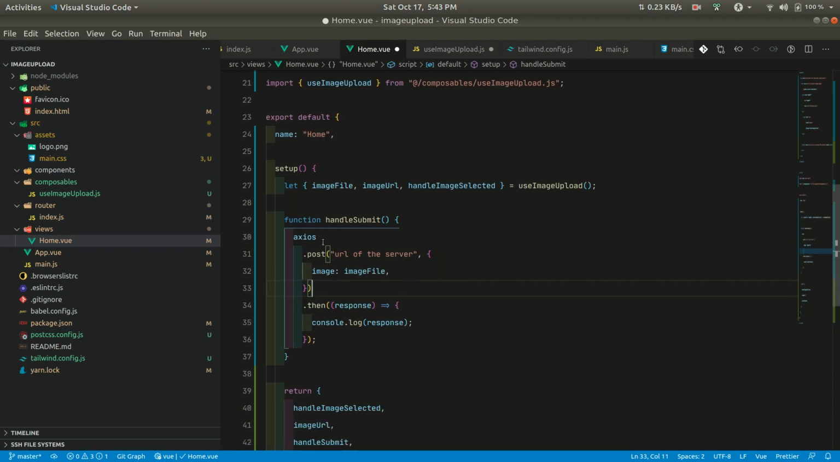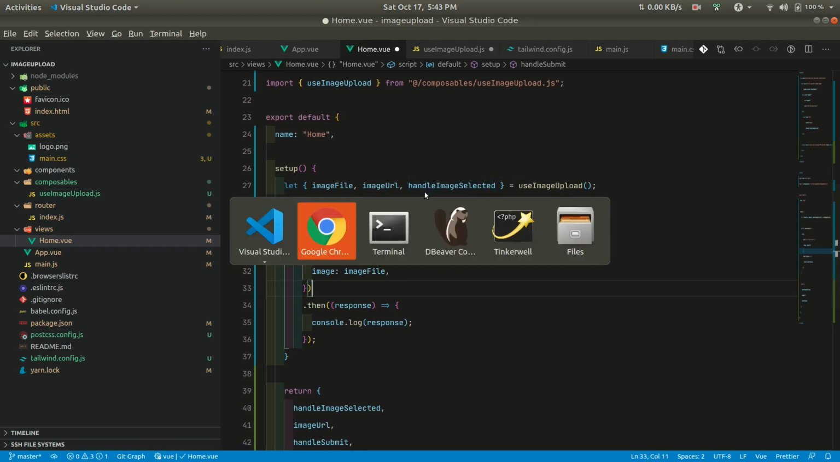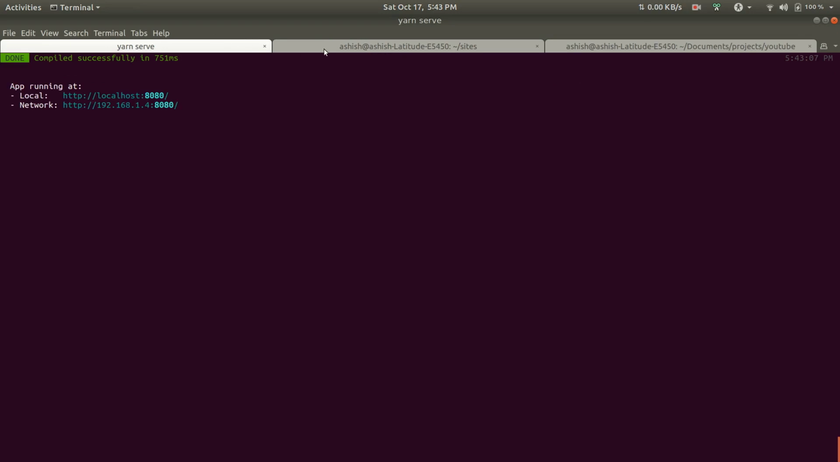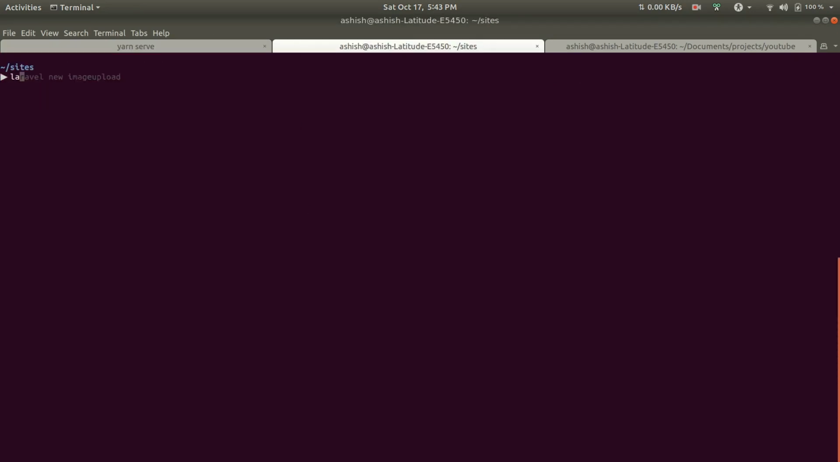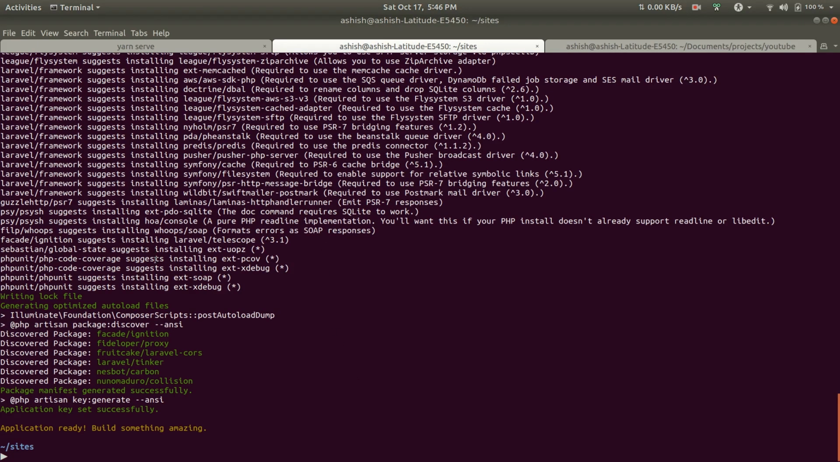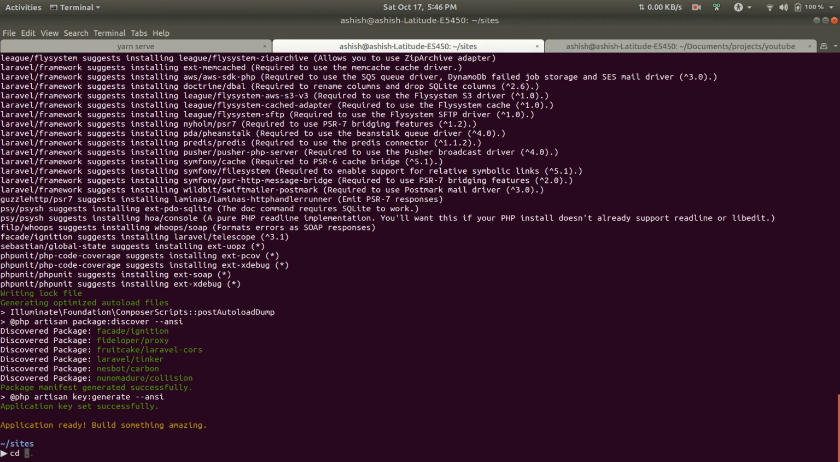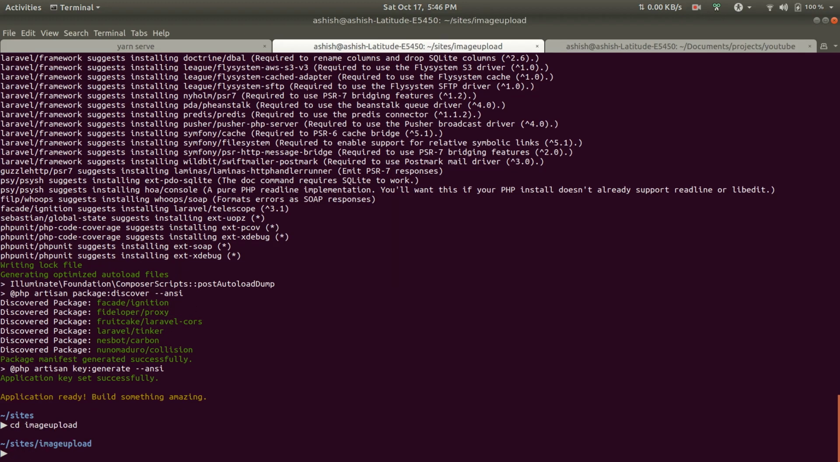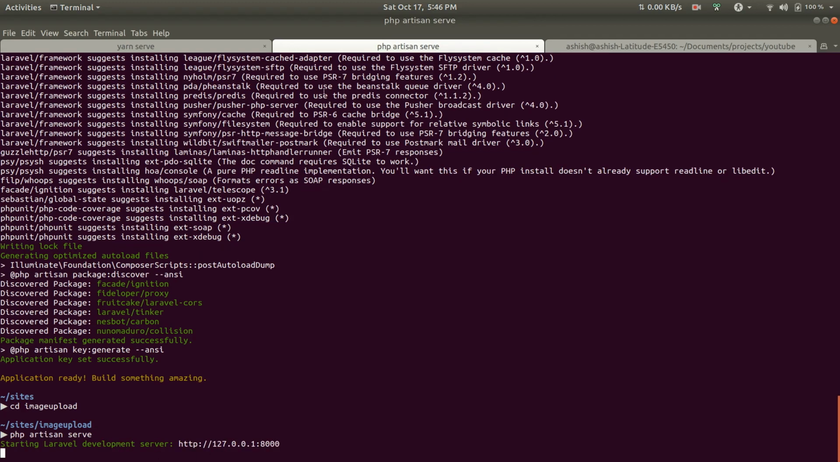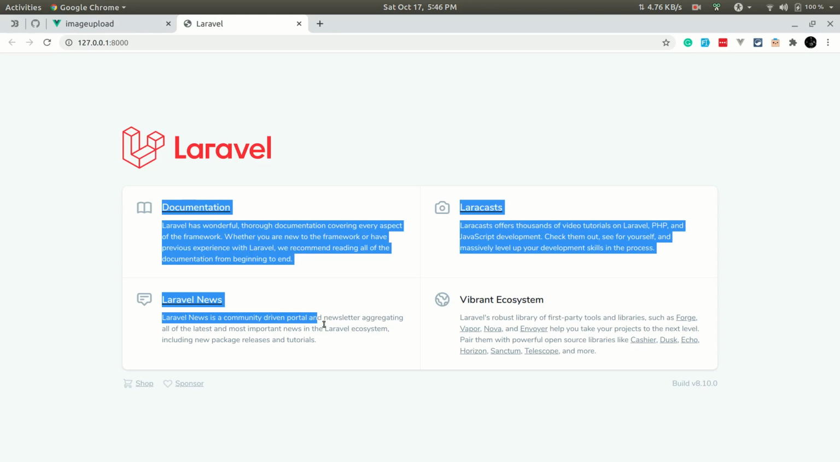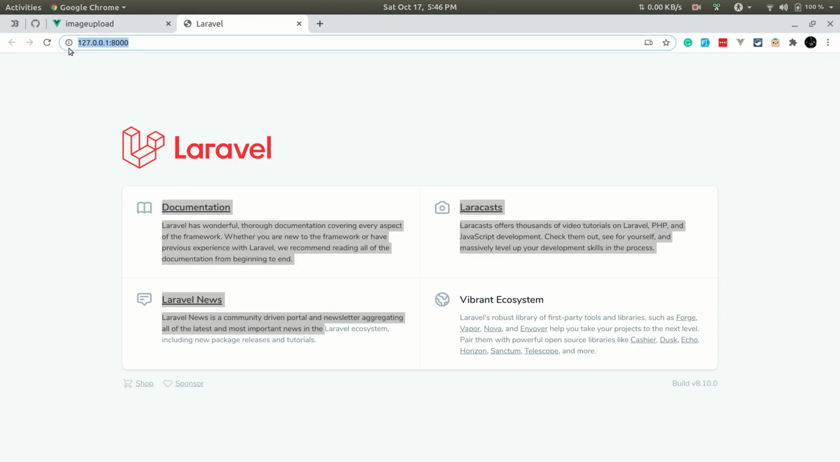Now let us create a Laravel project for that. Here, if I go into the sites directory, let me run laravel new image-upload. The Laravel application has been installed, so let me cd into it, and let me call php artisan serve. Now if I go into the browser, we can see the Laravel application is freshly installed, and it is being served at this URL.